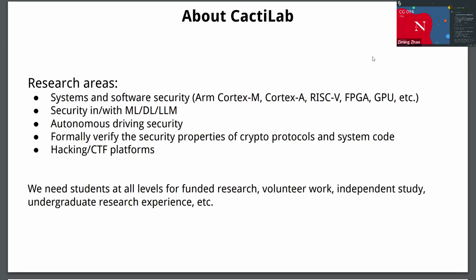Cortex-A are those CPUs that power your laptop, your iPad, your iPhone, your iWatch, those devices. Then Cortex-M are those that power very low-end devices like your Nest controller, a lot of industrial control systems, and those kinds of low-end IoT devices. For example, the projector there may have multiple Cortex-M CPUs inside. A car may have 10 or more Cortex-M CPUs inside. We do a lot of system security research on top of those architectures.